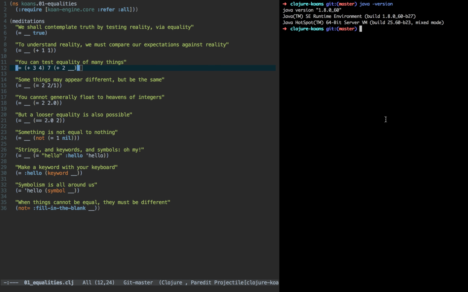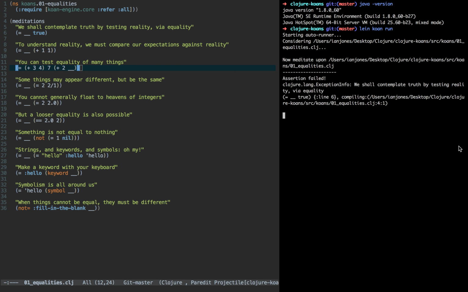So here we go. Just to show you that I haven't gotten any of these done. Is it going to take a while? There we go. So the first one: we shall contemplate truth by testing reality via equality. Also, I'm using Emacs here and iTerm here, so I'll get to demonstrate my Emacs skills, or lack thereof.